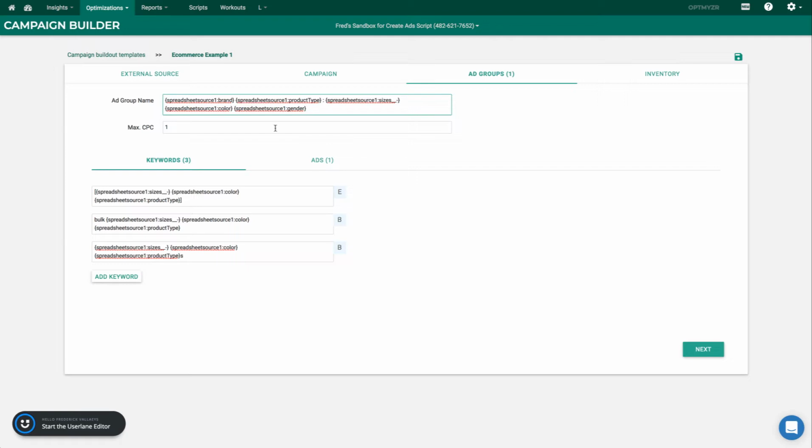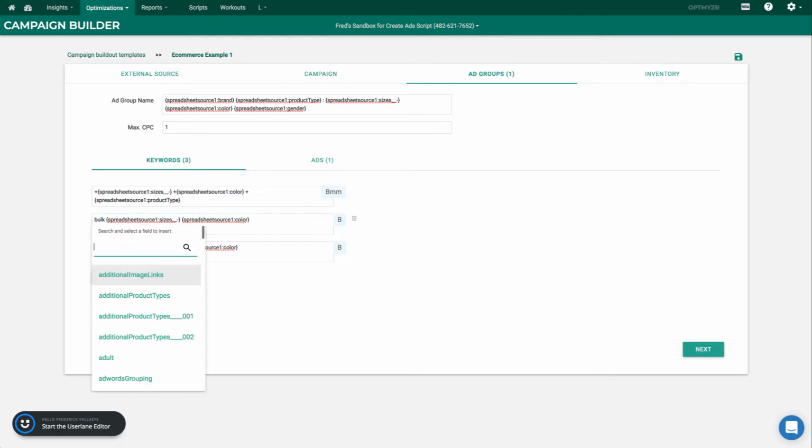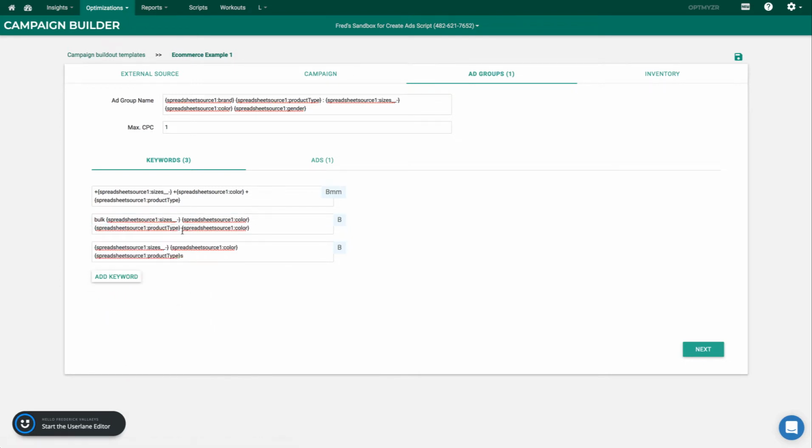I gave it a bid, and I specified a few keywords to use. This first one, I decided to make it an exact match, but it's very easy to change the match type. So we'll automatically do the correct notation. And of course, if I wanted to do something where I put in some static text, like in this case here, I put in the word bulk, and then I have dynamic insertion of a couple of the data points from my spreadsheet. And again, I could just click on here and then add something like color to that. Let's not do that because color was already in there, so I'll delete that.